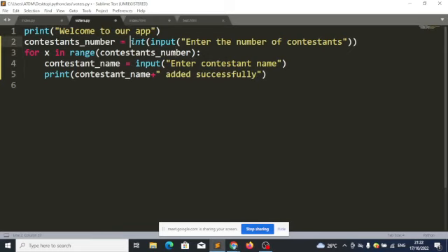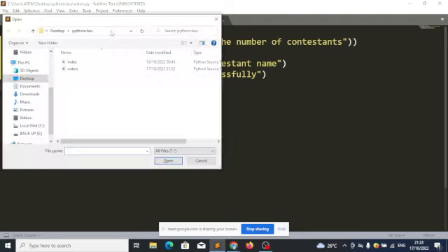So again, when we open the application, it's going to say welcome to our app. Then it will ask us to enter the number of contestants. Then here it's going to ask us to enter contestant name and save it as variable contestant name, then print contestant name added. Then it's going to come back again till we get to the end of this loop. Any question to this point? Are we still getting it, or are we lost at any point? No, I'm okay. Good. So let's run this and see what happens.